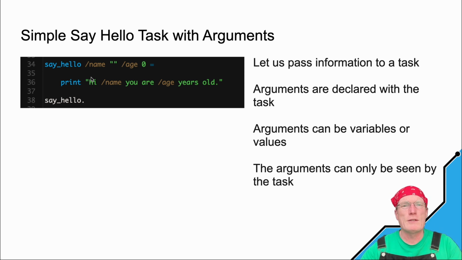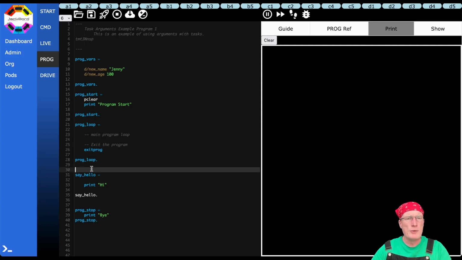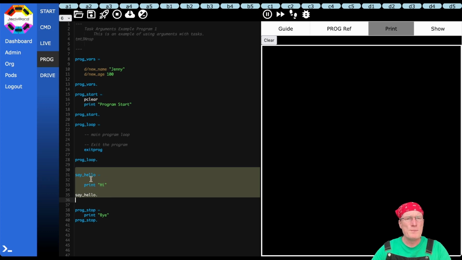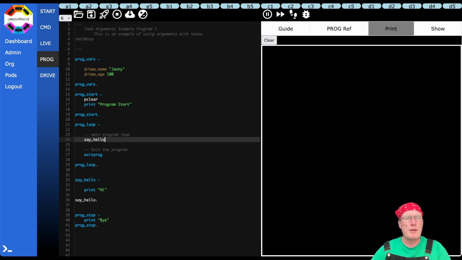So now let's take a look in the editor and have a look at an example. Okay, so we're back in the editor, and I've got this basic program, and if you look, we have a user task here called say hello. And that's all it does. So I'm going to copy that. I'm going to put a call into the main program loop here. So it will run the say hello task.